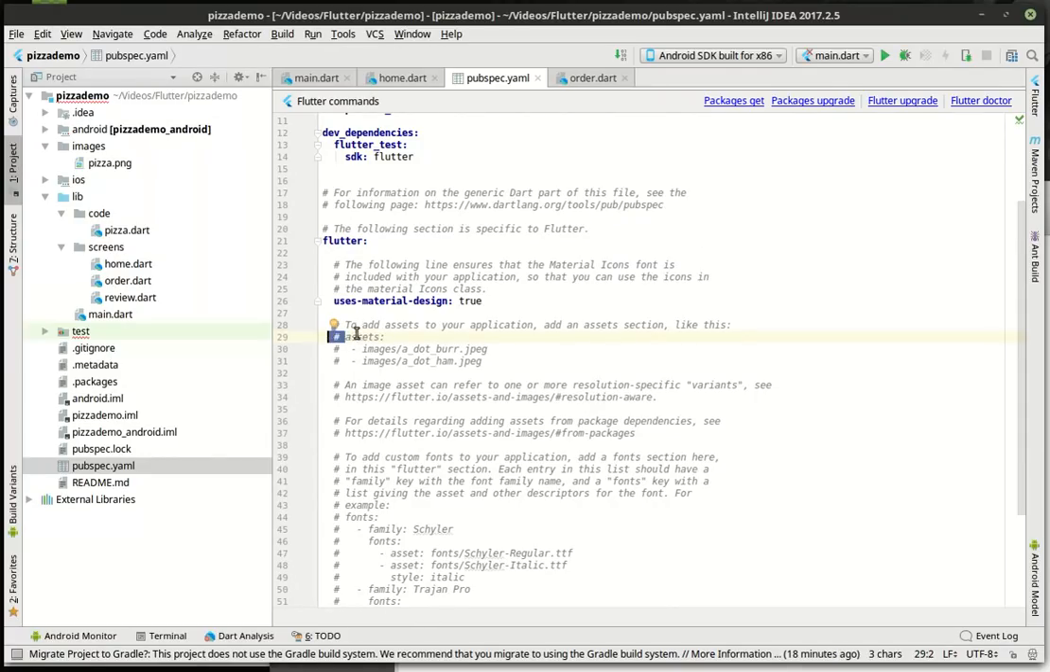So let's, and it says literally to add assets to your application like this. So we're just going to go bang, bang. And we're going to say images, and we're going to say pizza.png. Pretty sure that's what it's named. And that's the full path to it from the root. So it's in /images/pizza.png. Just make sure that is in there.